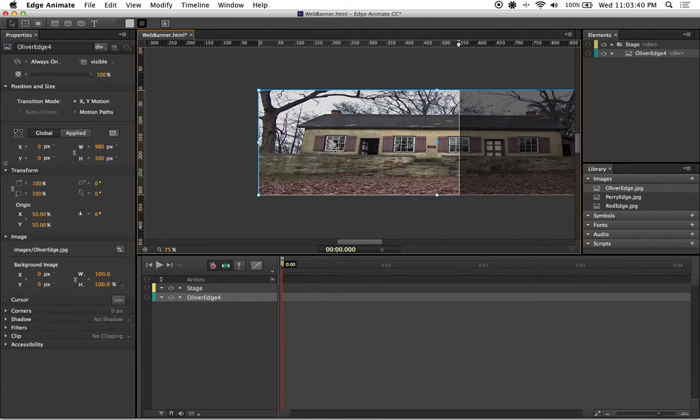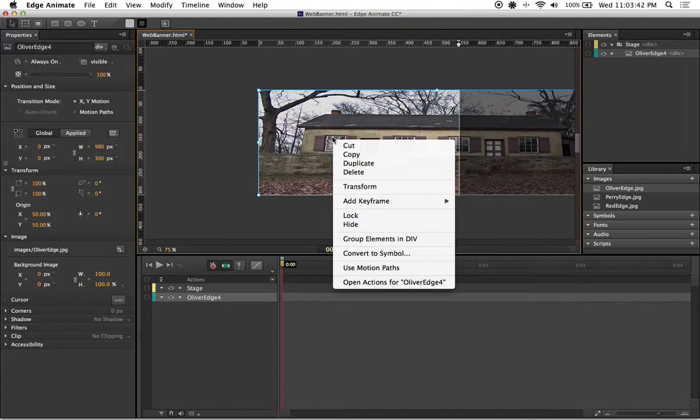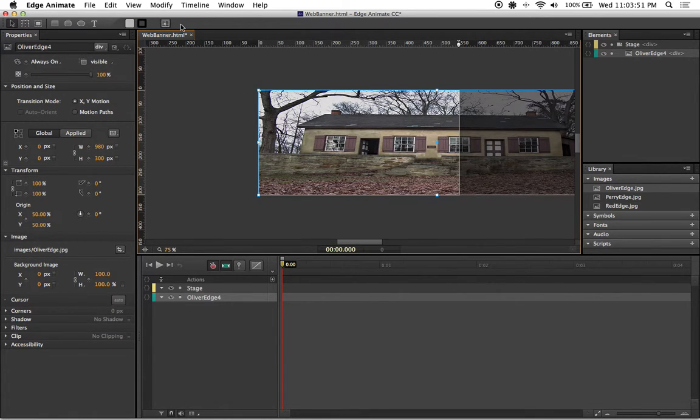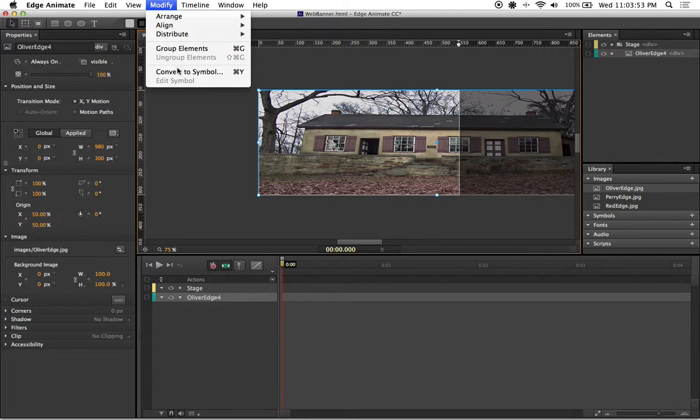The first way is to right click over the stage and the picture and scroll down to the convert to symbol option. Or the second way you can do it is with the picture still selected, you can go up to modify and scroll down to convert to symbol.